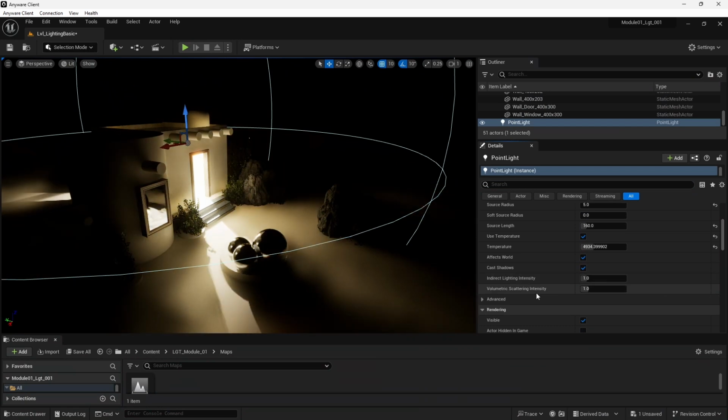Next to that, there is no volumetric contribution in our scene, so you can skip this parameter for now.